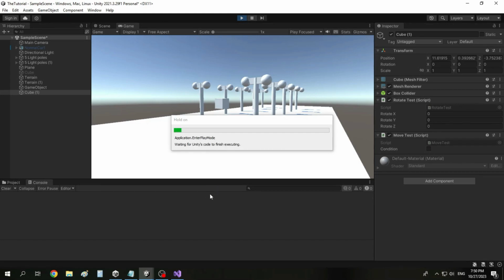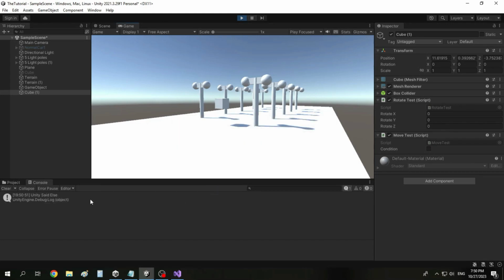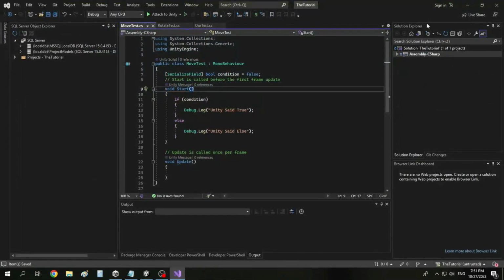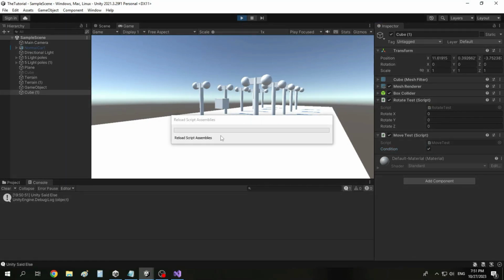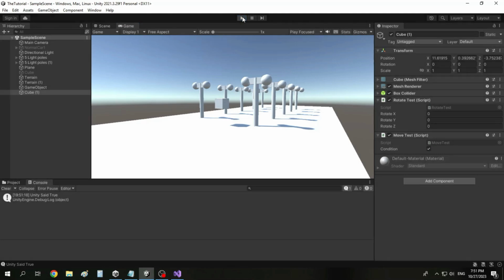And when I hit play, you can see the message shows that Unity said else. And if I click on play to stop the game and check this check mark to make this condition Boolean true and save Unity by Control and S, we can see the Unity set true message.